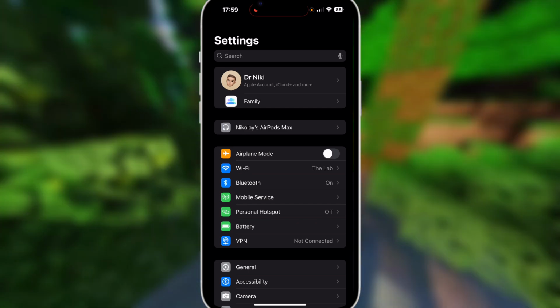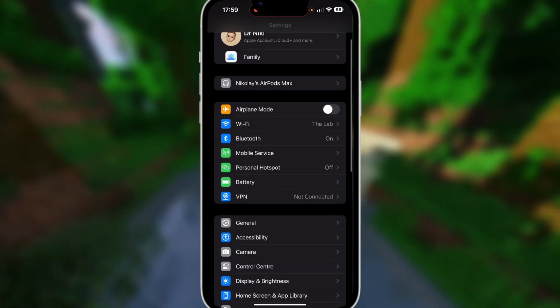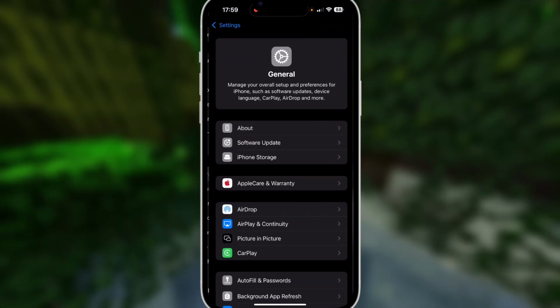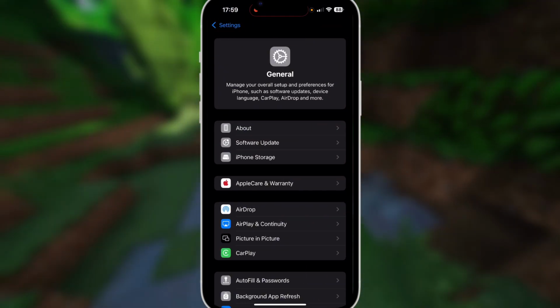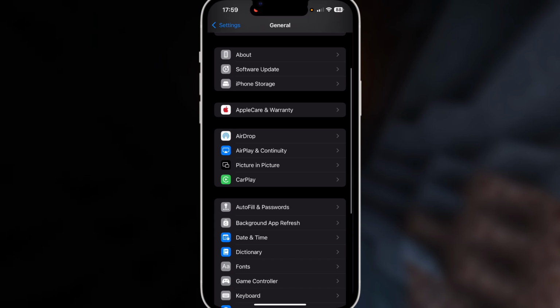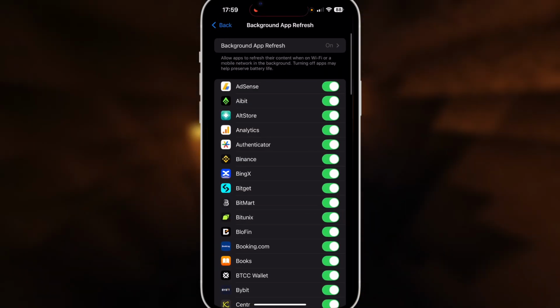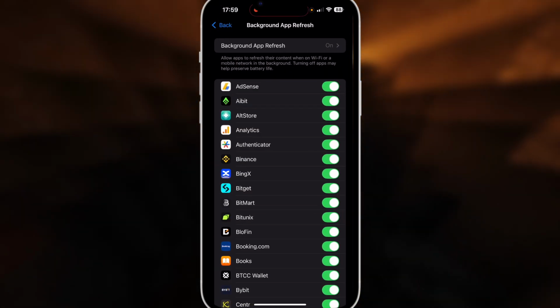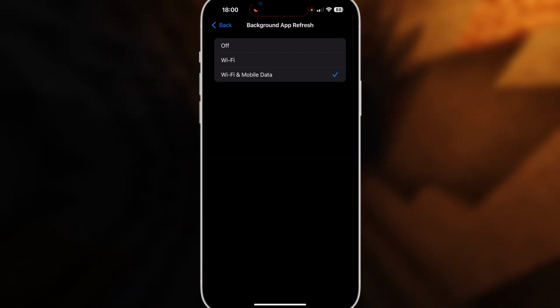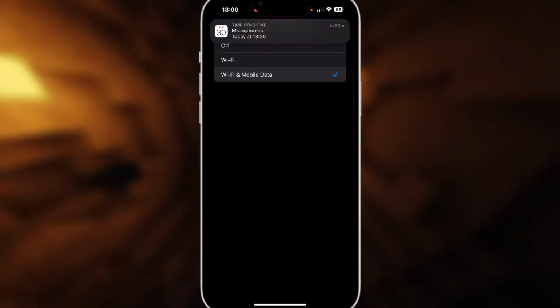So the first thing you can do to actually fix it is go over to your settings, go to general. From there, you want to go ahead and click on background app refresh, and there you want to click on the first option, background app refresh, and have it at off. This is the first thing you can do.